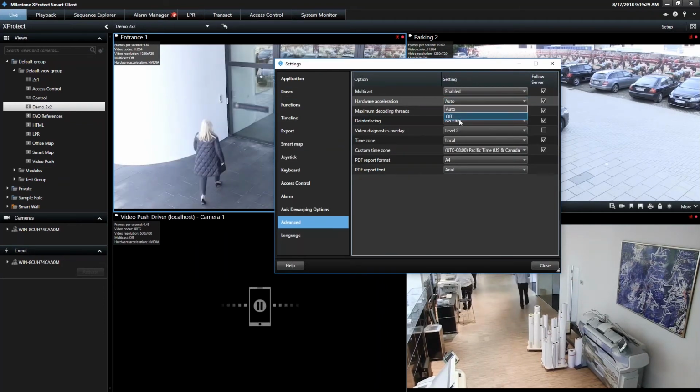But you can also disable it if you're trying to do so for troubleshooting purposes. Maybe the video card is not working, or the CPU is not working as well.